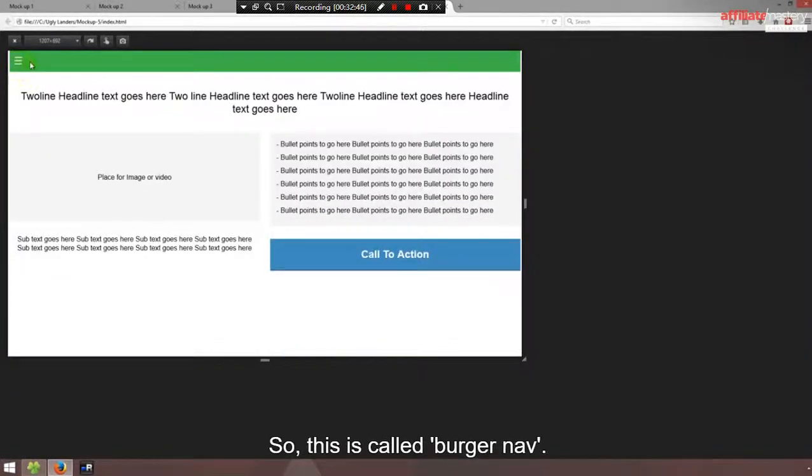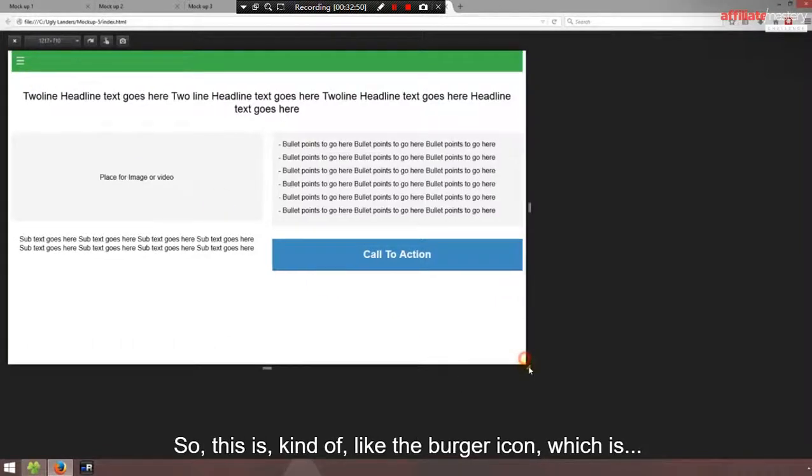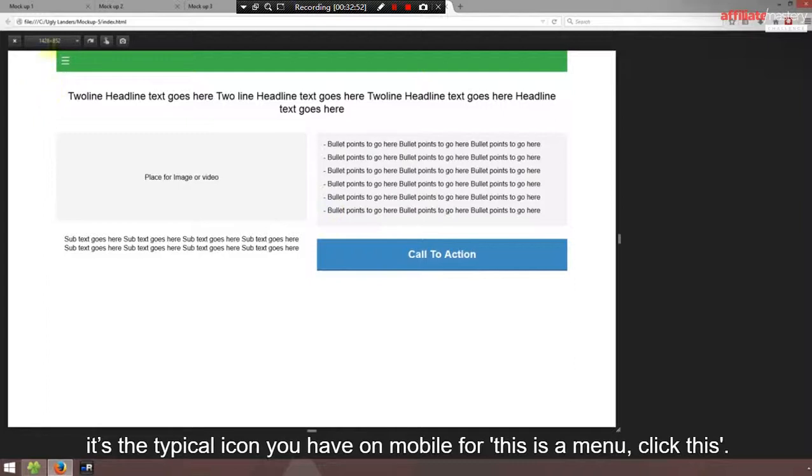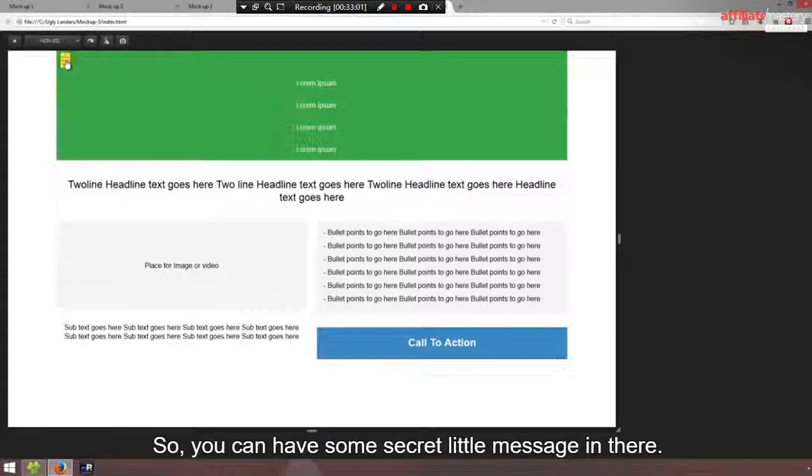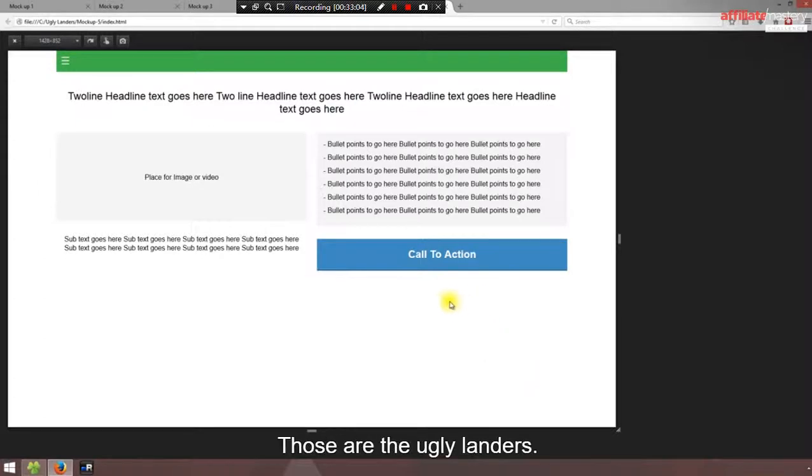So this is called Burger Nav. This is kind of like the burger icon, which is the typical icon you have on mobile for this is a menu, click this. So people are likely to thumb tap these things out of habit, so you can have some secret little message in there. And that's pretty much it. Those are the ugly landers.